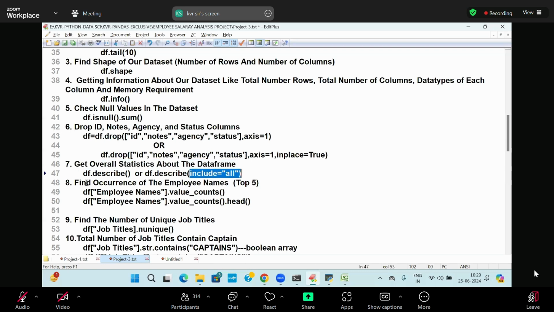Include all. I said already, describe of, include all. And one more thing I said: what I said, include is equal to what? Object. Include all object. What is the significance of this? Only numerical column. This will come numerical column plus non-numerical column. This will come only for what? Object. When object is coming, what will you get? Unique, frequency, top, like that you will get.